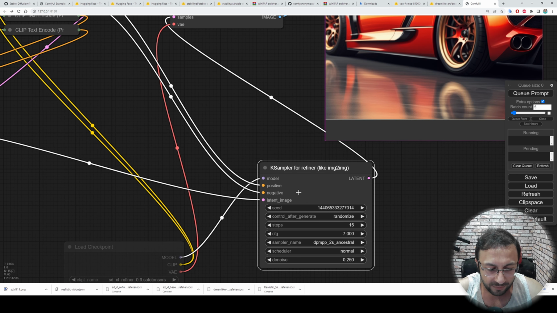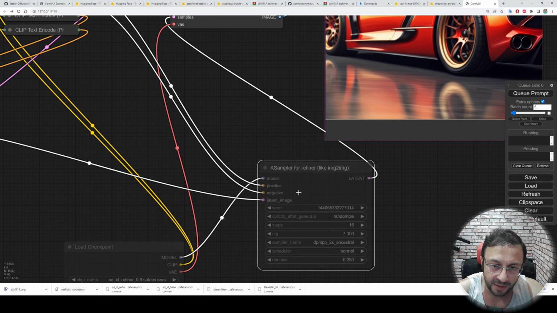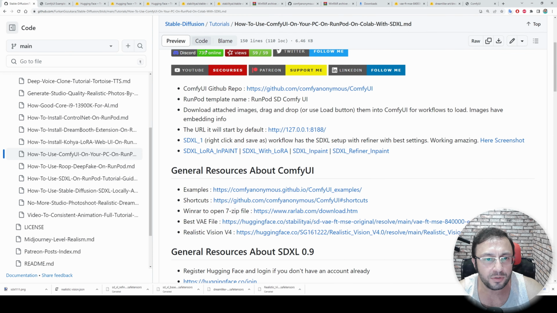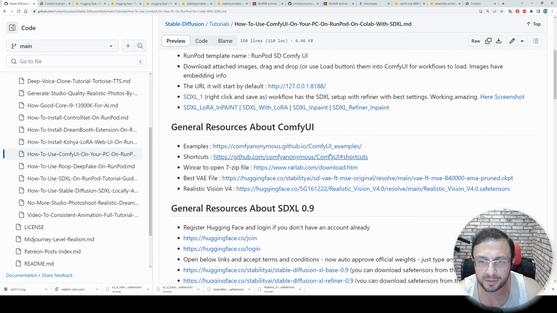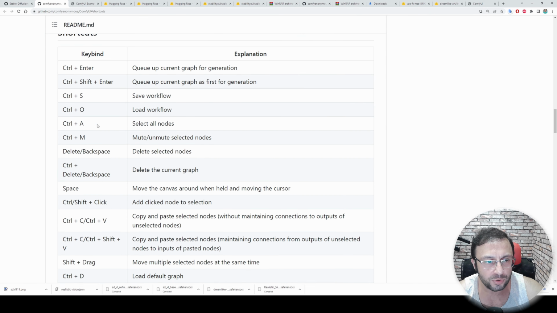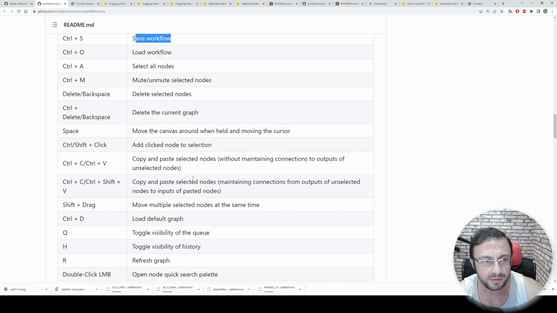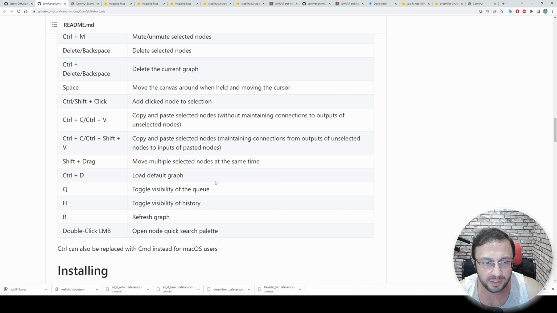How did I do it? While pressing left Control, hit the M key and it will disable the node. Where can you find these shortcuts? I added a shortcuts link here. Open it and you will see all of the shortcuts. You see mute, unmute selected nodes, select all nodes, load workflow, save workflow, and other shortcuts are all shared here.